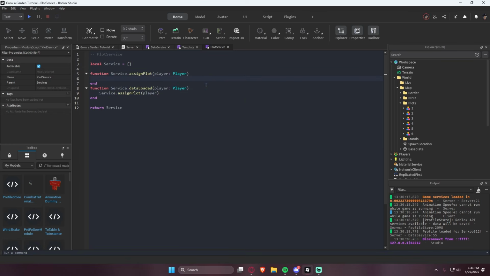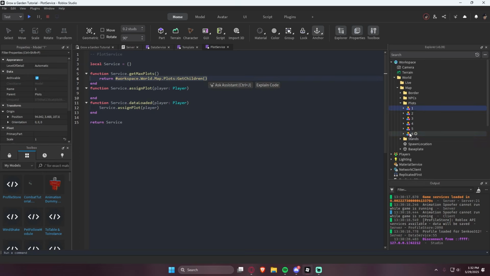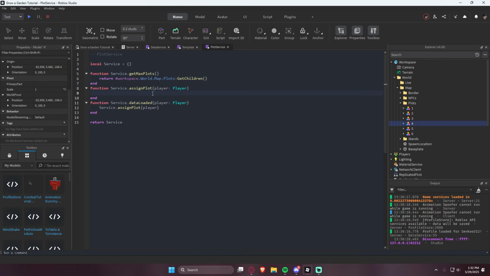So since we have 6 plots, instead of actually just relying on the 6, we can get the plot count. So you can say service.getPlot, get max plots. And now we can say return workspace.world.map.plots GetChildren. And we do a little number sign, which returns a number instead of a table, which is the number of children inside of the array, which in this case is 6. And then we can loop through it.